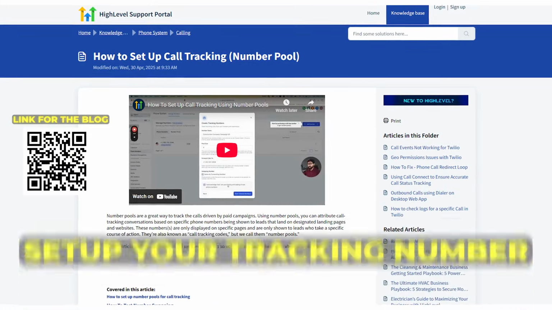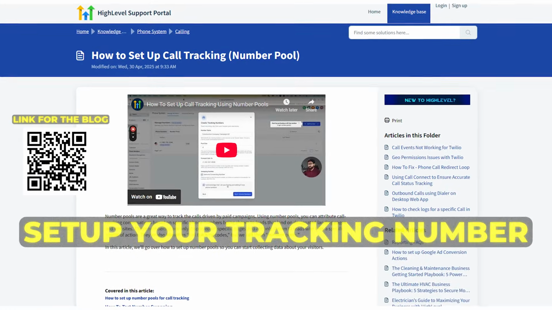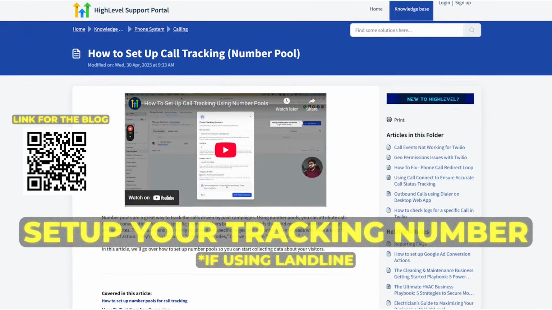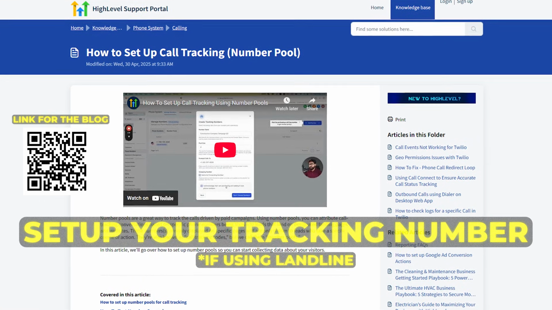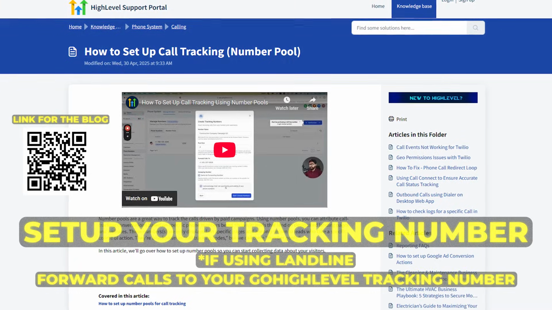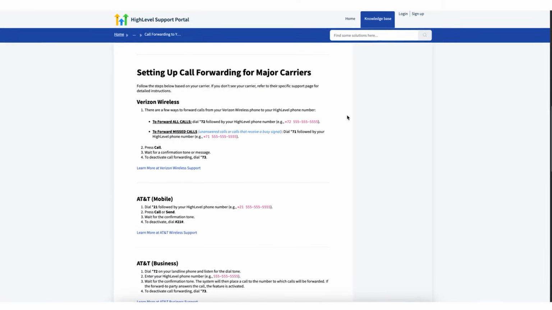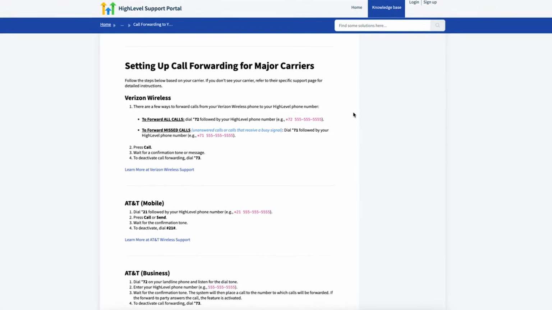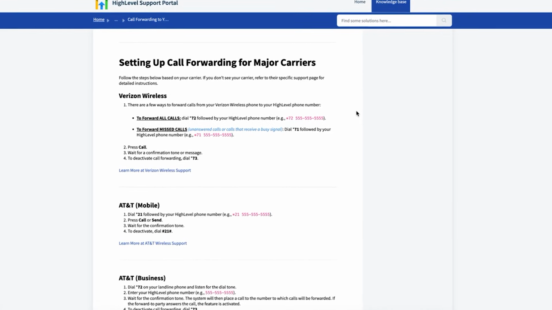Just a quick important note, the missed call workflow only triggers when a call comes into the GoHighLevel tracking number, not your main business line. So if you're using a landline or an office phone as your main number, you will need to forward calls from that number to your GoHighLevel tracking number. The forwarding setup happens with your current phone provider, not inside of HighLevel. So whatever phone provider that you're using, you must get in touch with them to help with the forwarding setup.